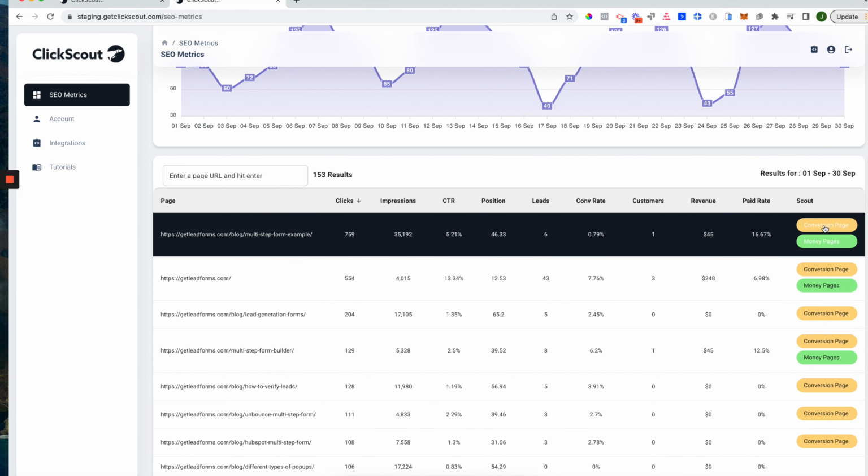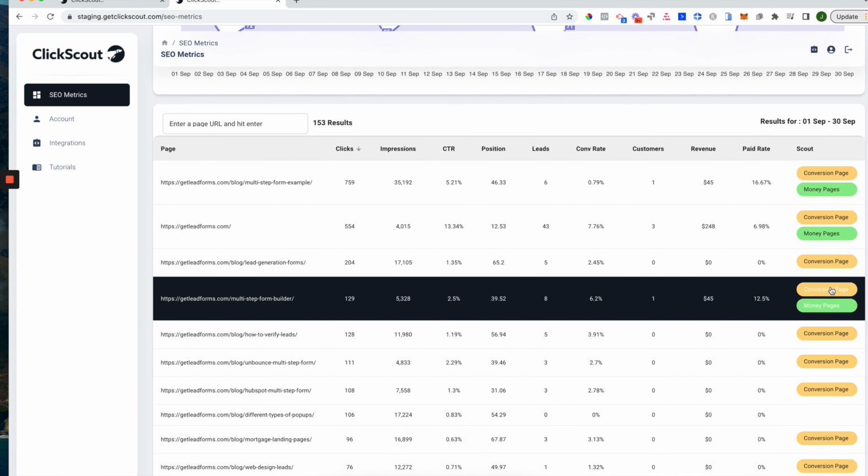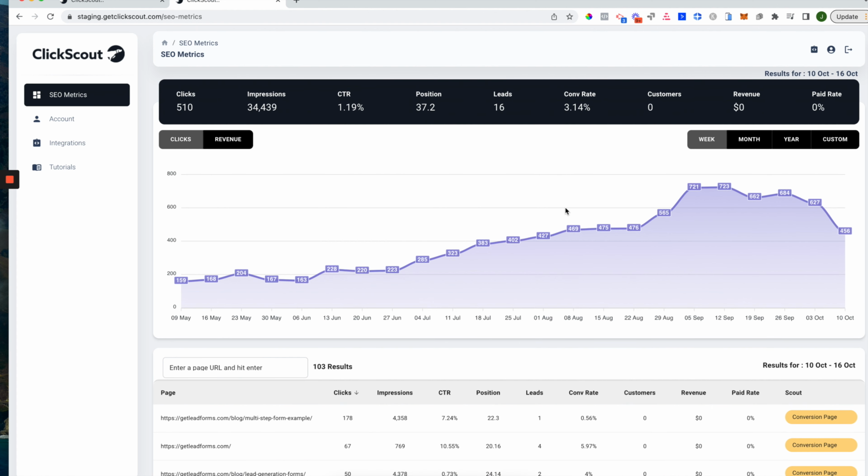So a conversion page is a page that has a number of signups. A money page is a page that has generated revenue during a given time frame. And a slipping page is where we have seen clicks drop during a specific time frame. So all of these tags can be really helpful in helping you to quickly understand what's happening at the page level and quickly monitor performance. And it'll be really helpful for you to understand the ROI of your content marketing and your search engine optimization programs, and to figure out kind of where to adjust and what to do more of and less of.